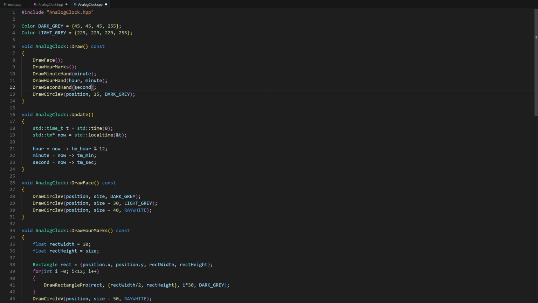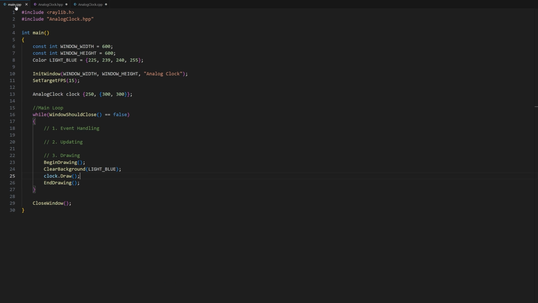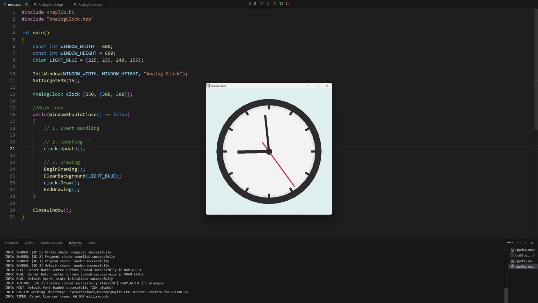Our code is almost ready. All we have to do now is to go back to the main file and call the update method of the clock object inside the game loop. clock.Update. Let's test it out. Perfect. As you can see, the clock now updates dynamically to reflect the current time. All the hands move smoothly and correctly, and the clock looks polished and functional.